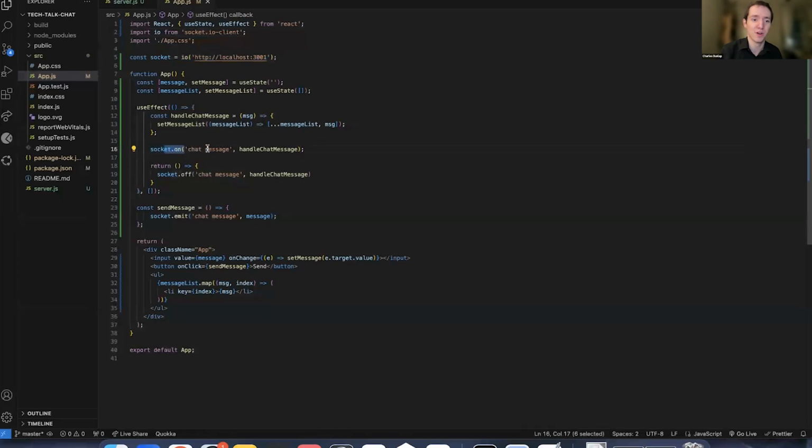So use this on property to say, okay, listen for a chat message. And then when you receive that message, do stuff. And this is a function that I passed in here, so it will execute this when it receives this message. And likewise, down here, you can see a send message, where once the user fires this function, then the socket will emit a chat message out to anybody else who's connected to the socket.